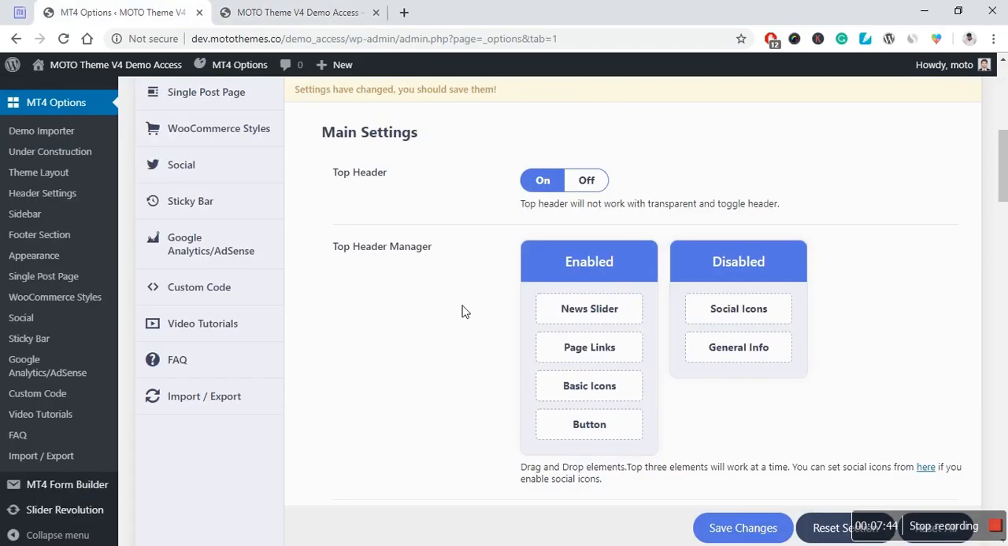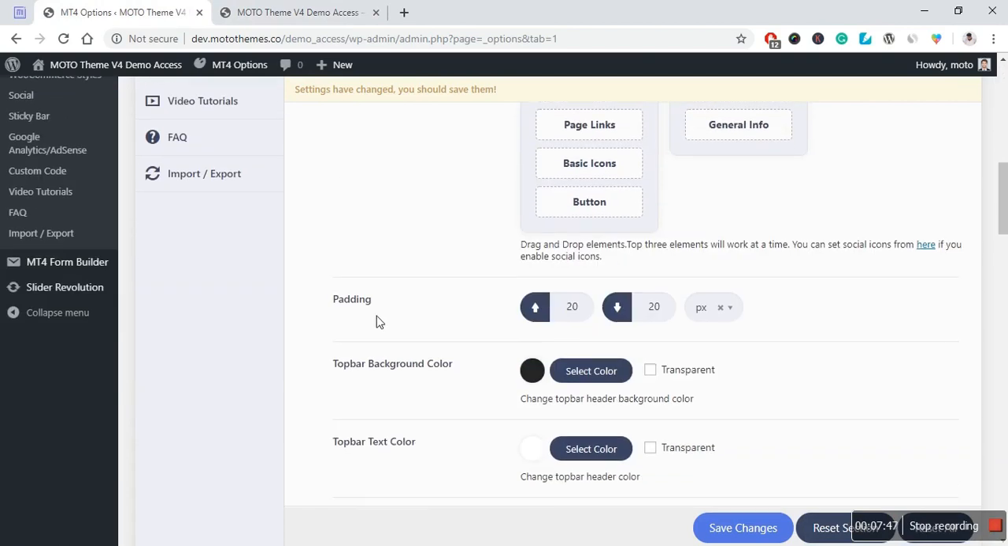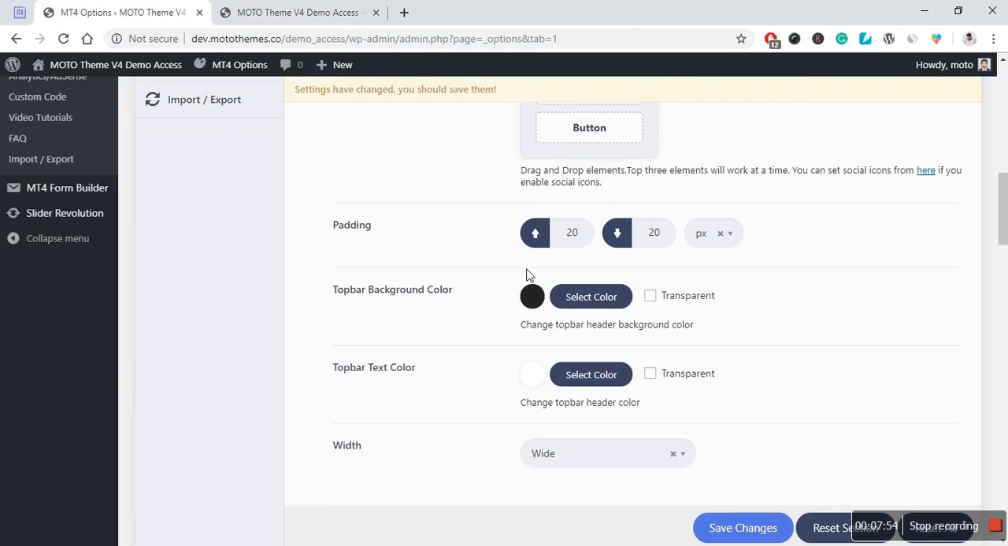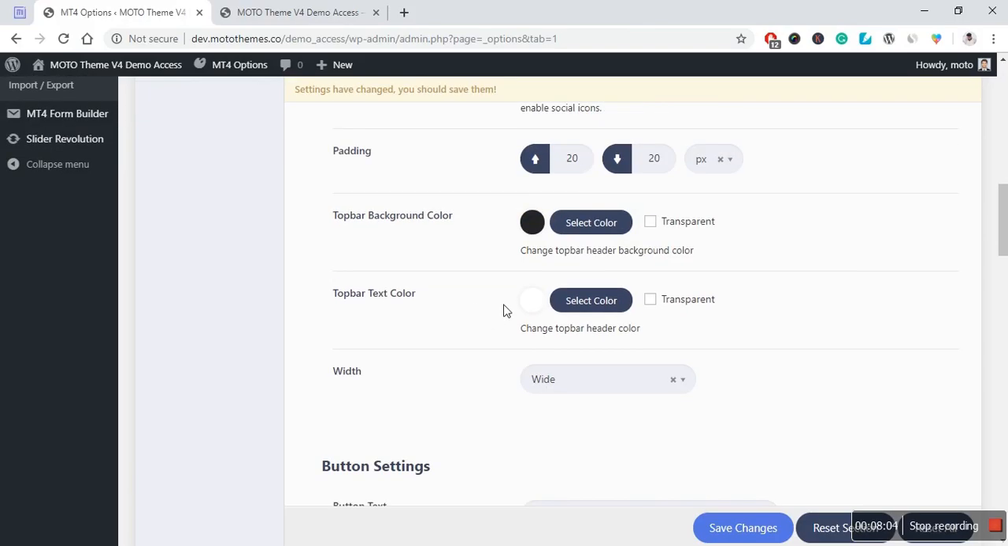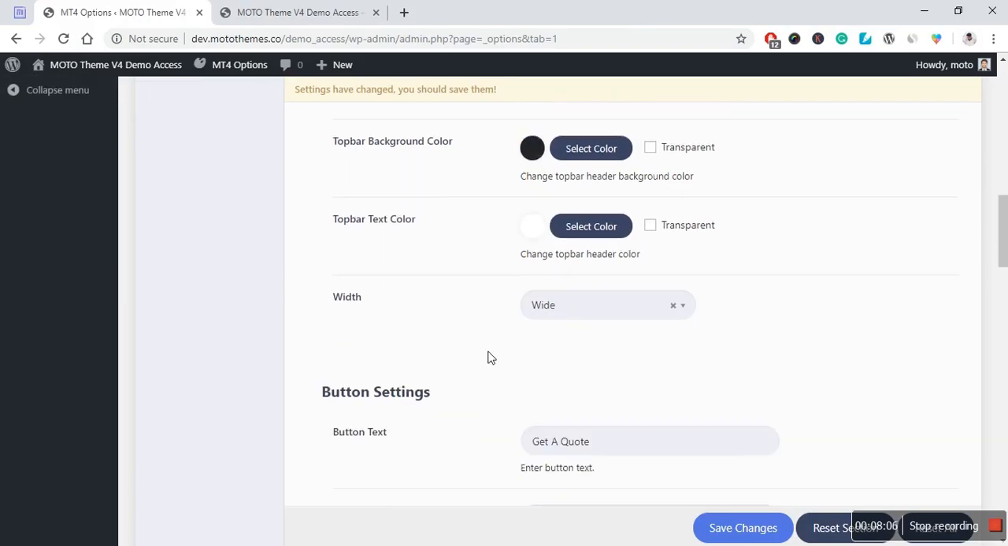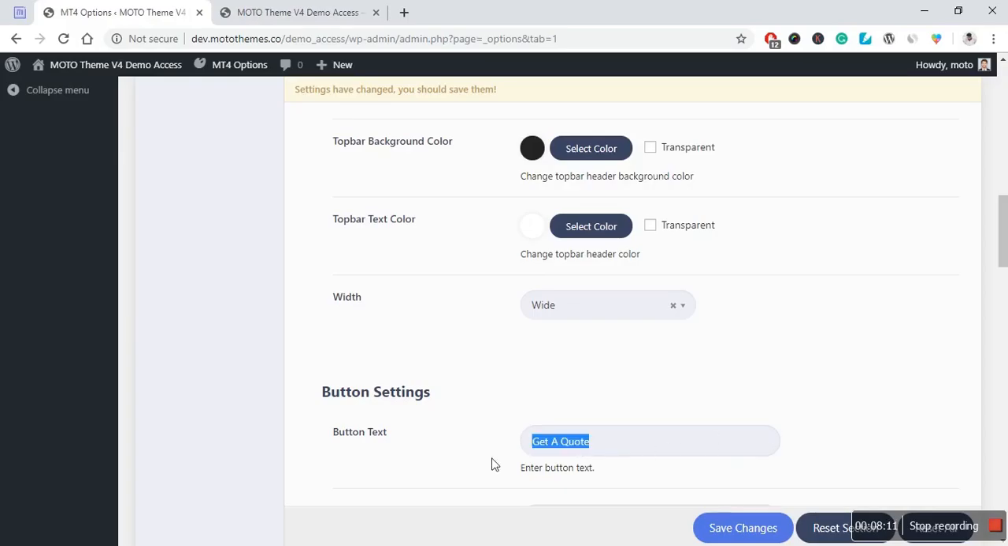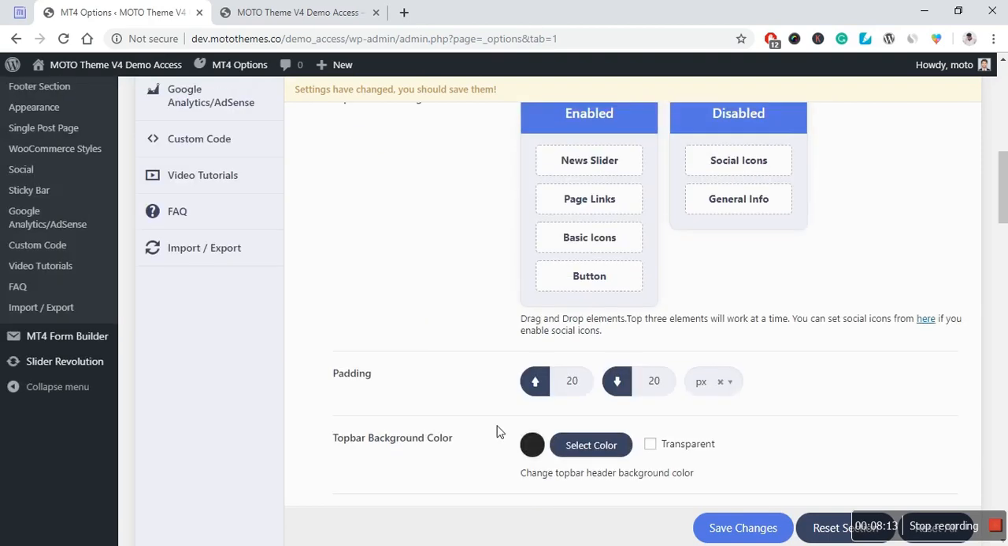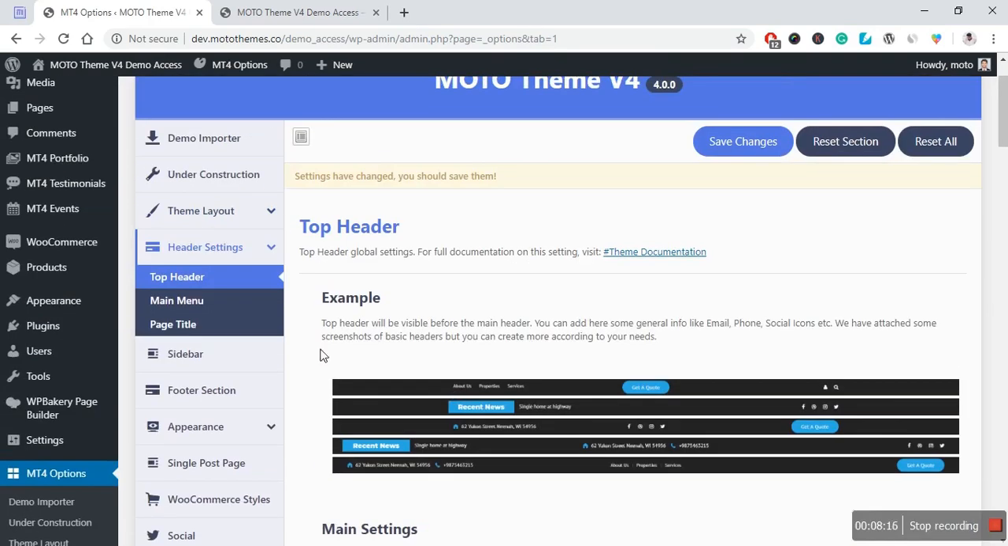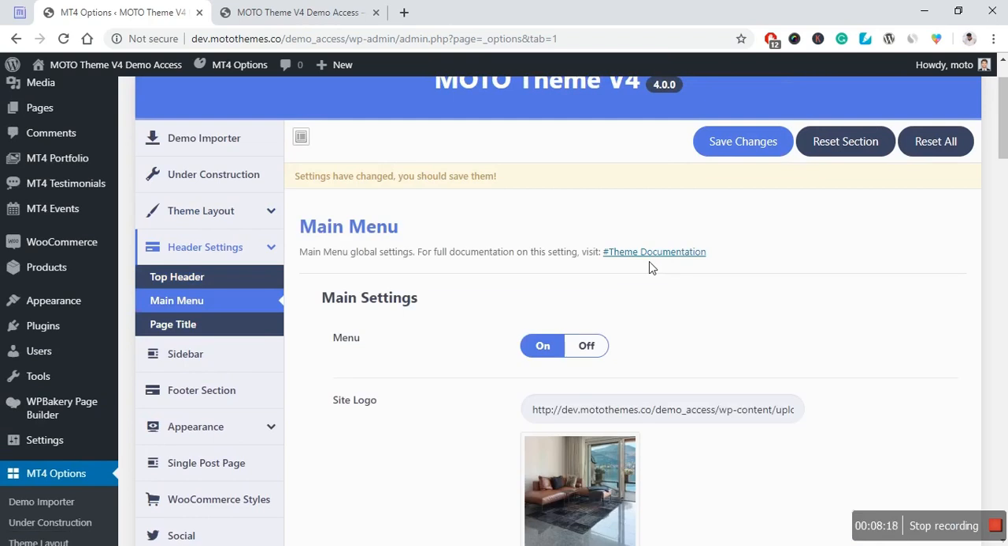Right now this is turned off, and there are padding options which you can set. Nothing is fixed. It's very versatile and very easy. You can have a proper amount of spacing as per your choice, as per your liking. A top bar background color, a top bar color text, your width, what will be the width of the top bar, and the button settings. You can change the button text here very easily.